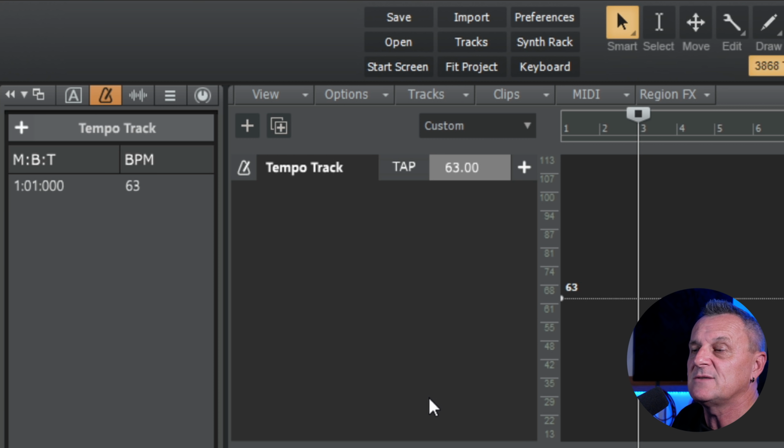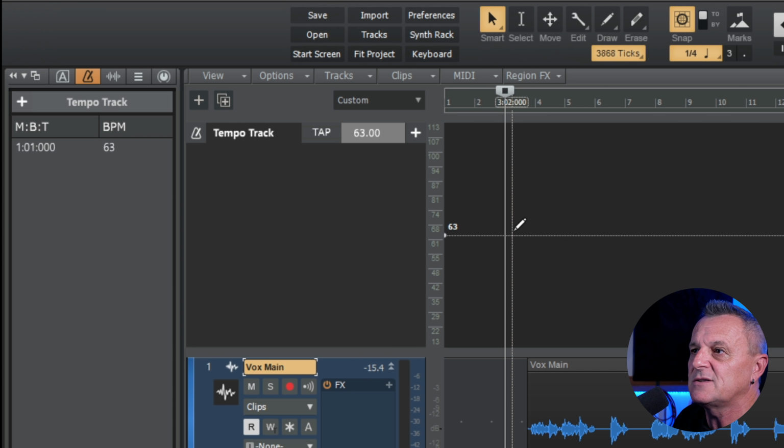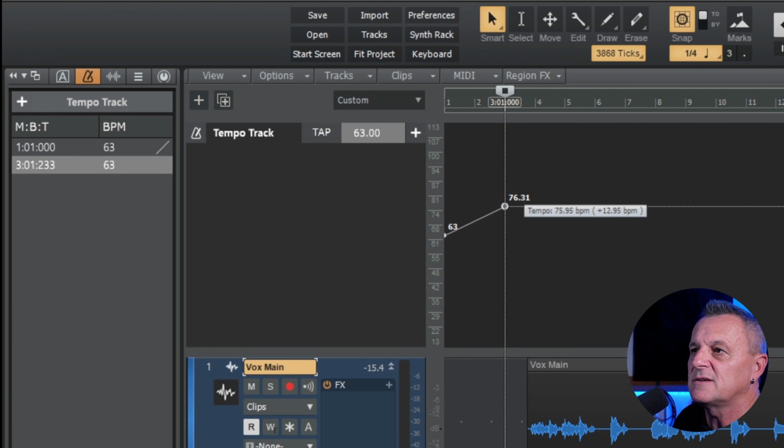And then there's a few different ways we can add in new tempos. I could just go in like so and use the pencil icon over the line there. Just click on that somewhere and then just drag it around to a desired tempo. That's one way that I could do it.